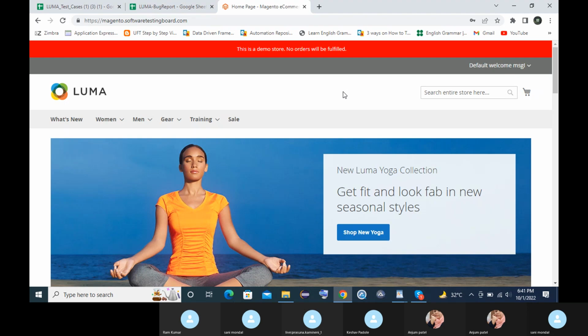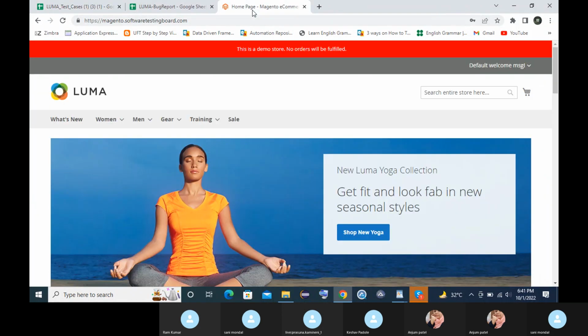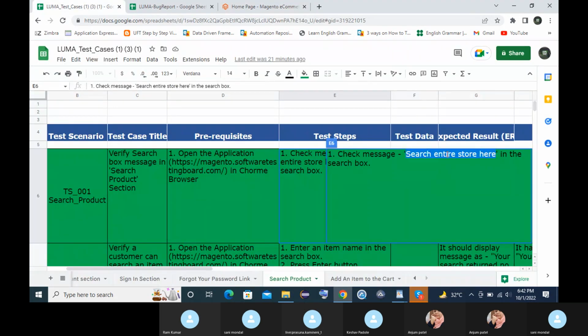No, the question is, once I log into this application, there will be a search box. In this search box, can you see this message? So Keshav has got what I'm asking. There is three dot, which I haven't mentioned in the test case. This is my requirement.